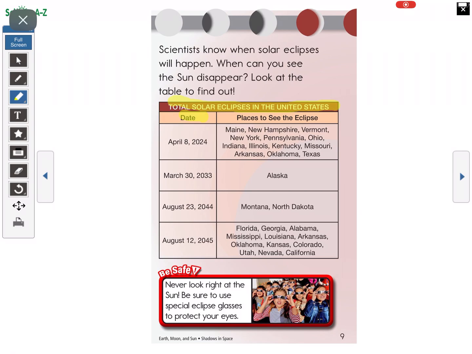Now, this is a very important thing. It says be safe. Never look right at the sun. Be sure to use special eclipse glasses to protect your eyes.